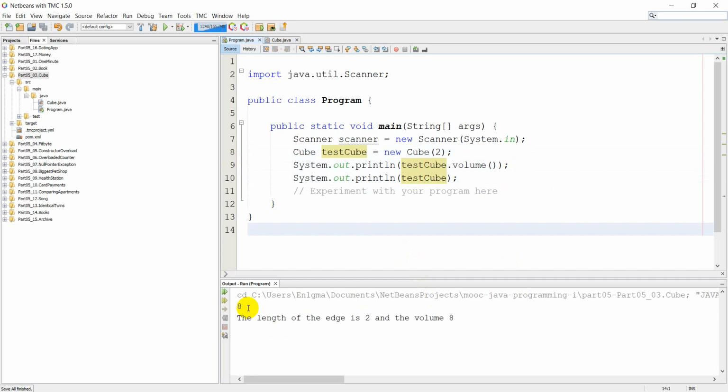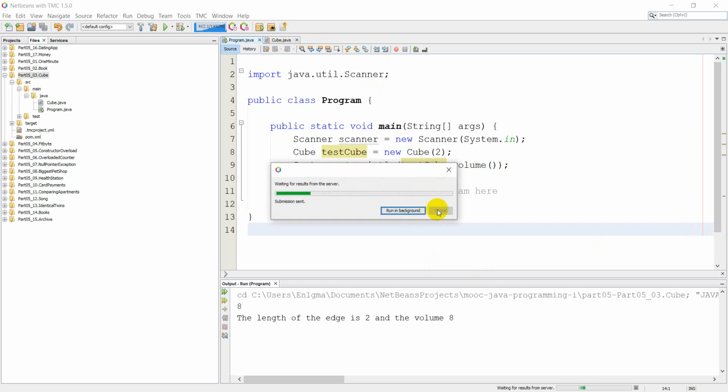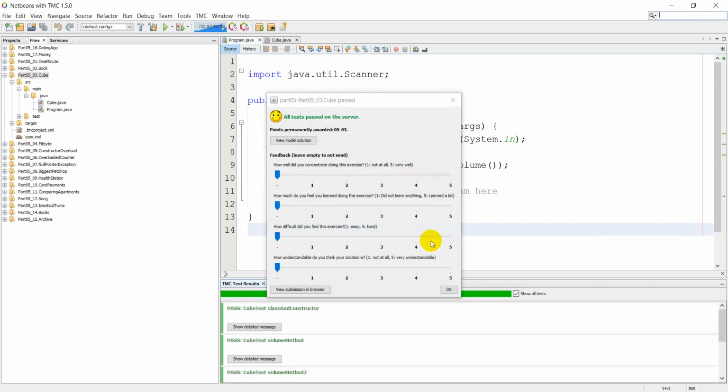And let's see the output: the length of the edge is 2 and the volume 8. This is our required output, so let's try and submit this. Okay, all tests have passed on the server.